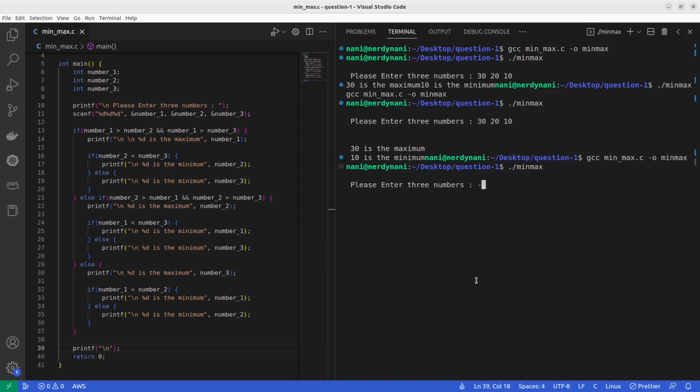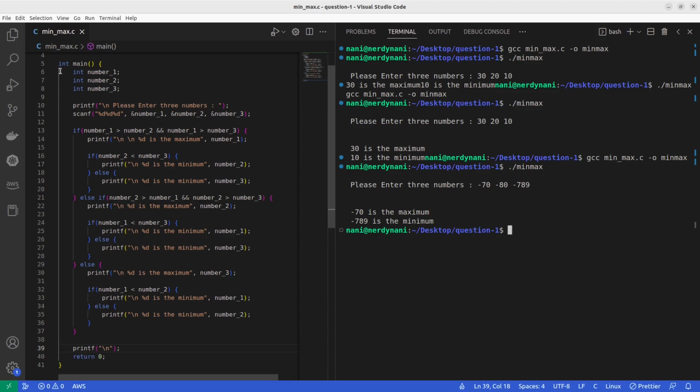This time I'm going to give some negative numbers, -80, -789. So -80 is maximum, -789 is minimum. It's correct, our program is working fine. And also, here the number of lines is more, right? So what we can do is convert this if else statement into a ternary operator. I made a separate video on the ternary operator. You can check out the link in the description.